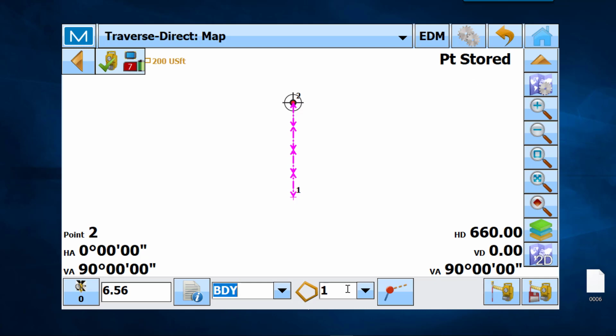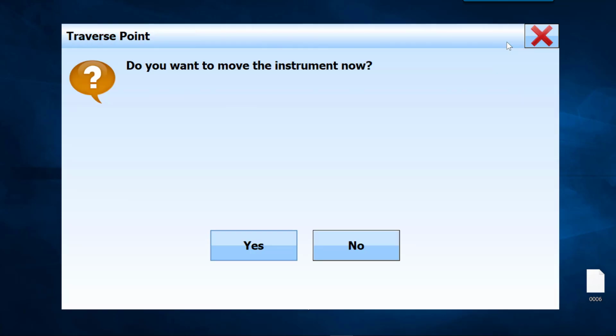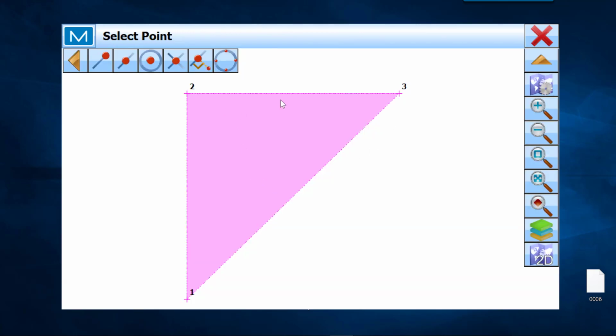So my code is still where I want it to be. We'll turn our 270 degrees and measure that. Do you want to move the instrument now? Yes, I do. So I'm occupying 3, backsighting 2. We can go to the map view and take a quick look at this. Occupying 3, backsighting 2. And this is being colored in because this is an area feature. Okay, and we've created lines and strings.